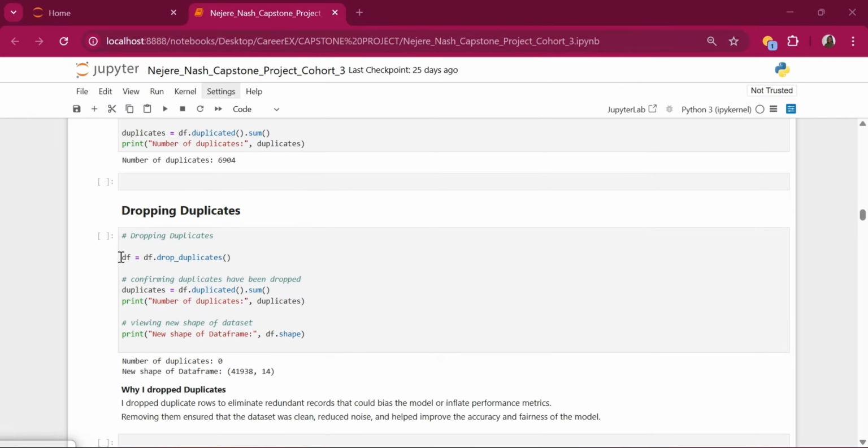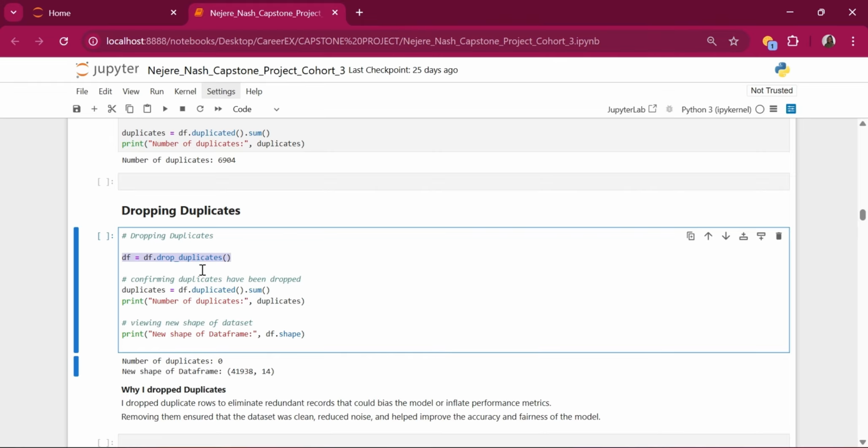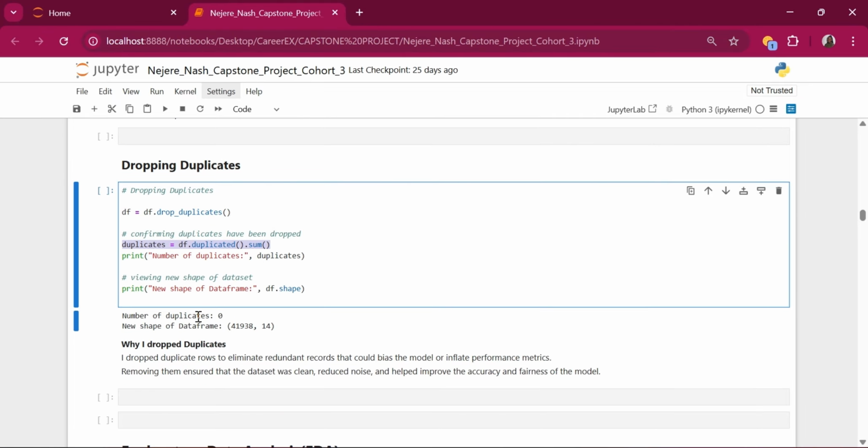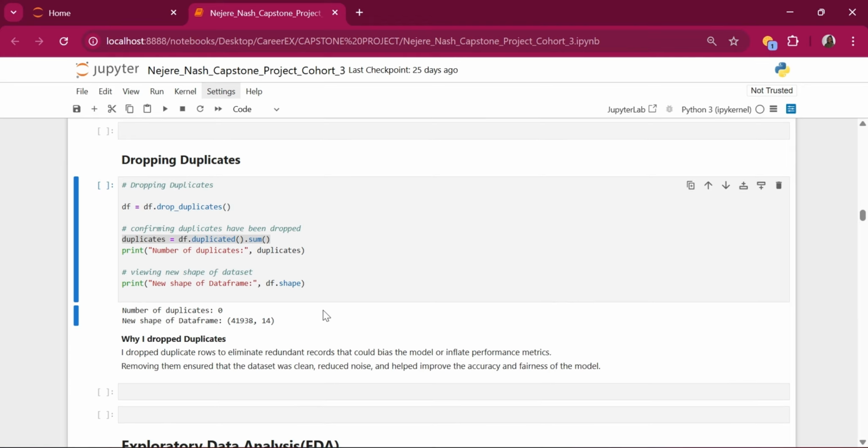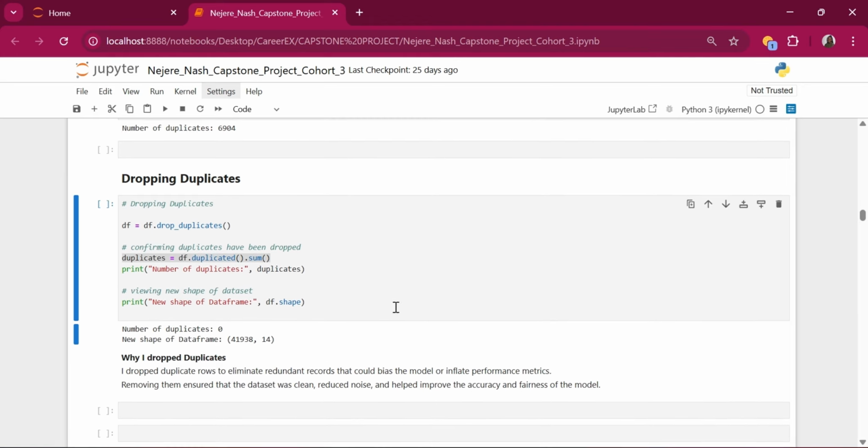You can see here I dropped the duplicate, and I decided to check if there are any duplicates at all in the data set, and we can see here that there are 0 duplicates. And then I decided to check the new shape of the data frame. We now have 41,938 rows and 14 columns. And of course, I stated why I dropped my duplicate. So if I dare say, I can say that our data set is now squeaky clean and ready for our exploratory data analysis and modeling.